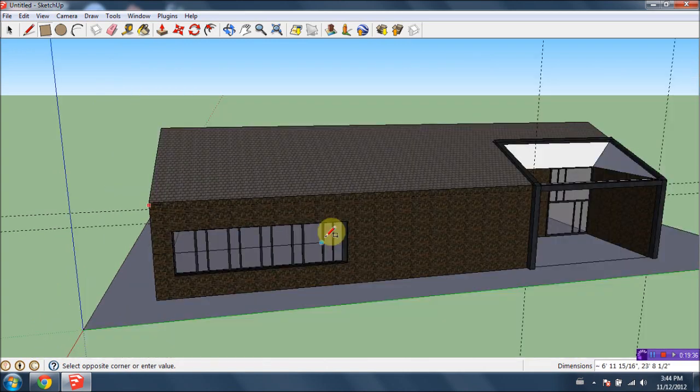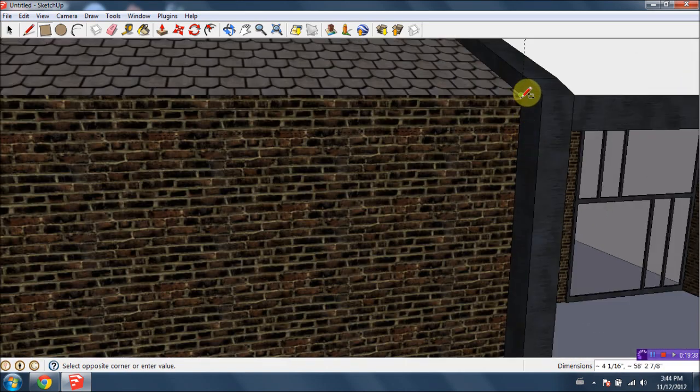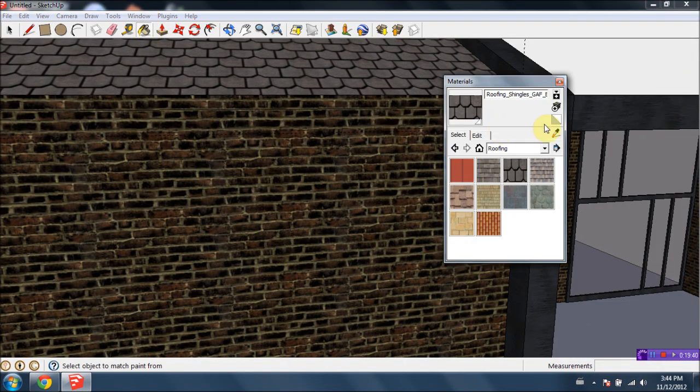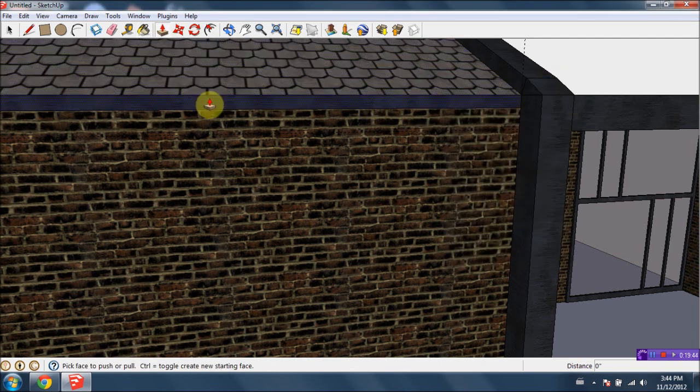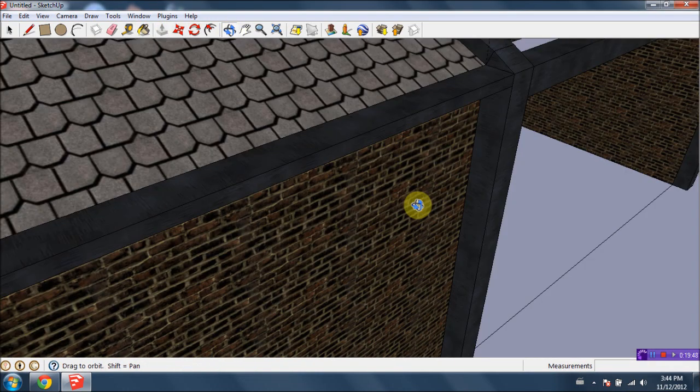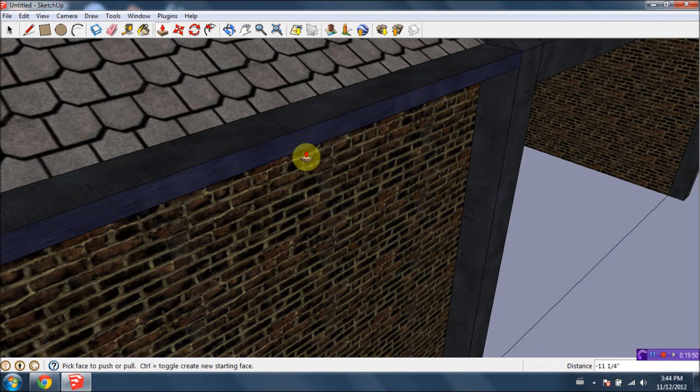So again, just a rectangle all the way to the side. Add some of this texture, and then extrude. That's way too much. There we go.